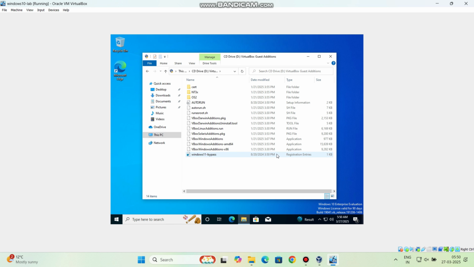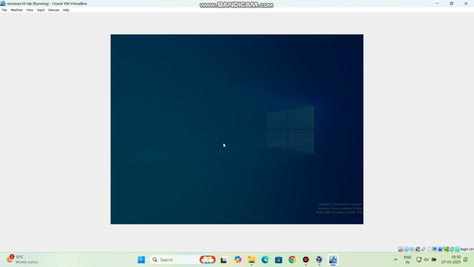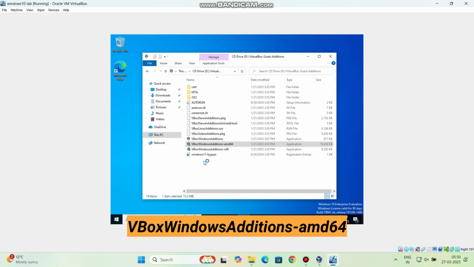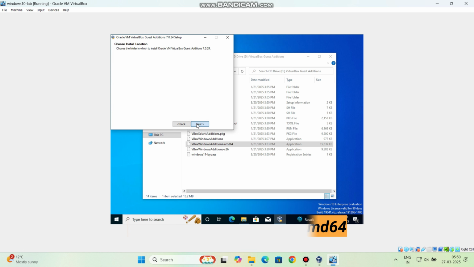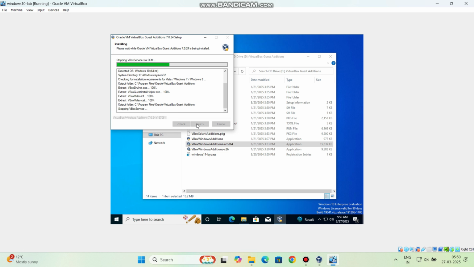Whenever you open the CD, you will see a number of options inside it which contain the required files for the installation. From here, we have to select the VirtualBox Guest Additions file for 64-bit as we are running a Windows 64-bit VM on Oracle VirtualBox. You will see a setup, click next, install, next, and it will take some time to install all the files on the new VM.